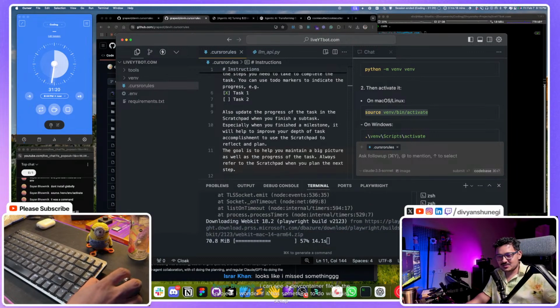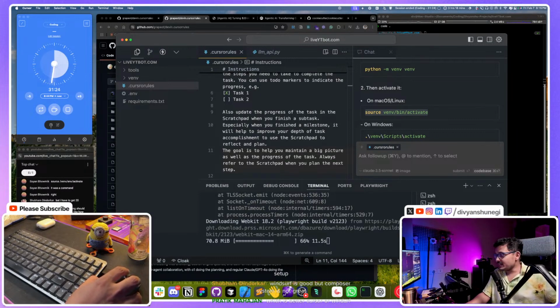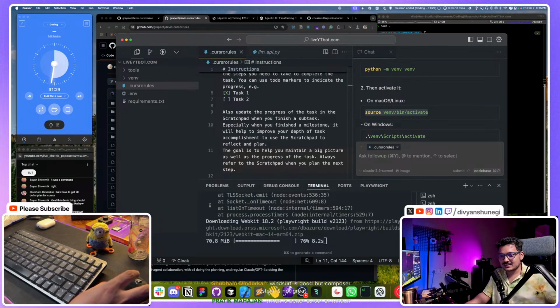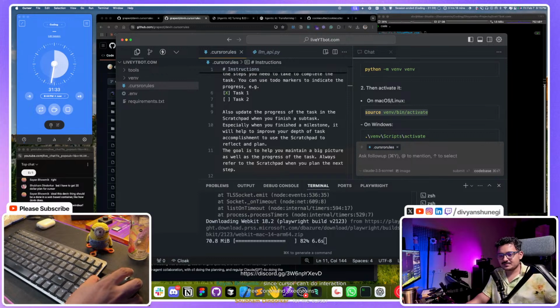Shubham, Windsurf is good, but the Composer system is not great. Yeah, in Windsurf it's called Agent, I think. Composer is in Cursor. Pratik, which is better, Cursor or Windsurf? Both are doing almost the same thing. You can't go wrong with either of those, to be honest. Pick any one you like. Maybe pick based on design. Whichever aesthetic you like, pick any one of those.